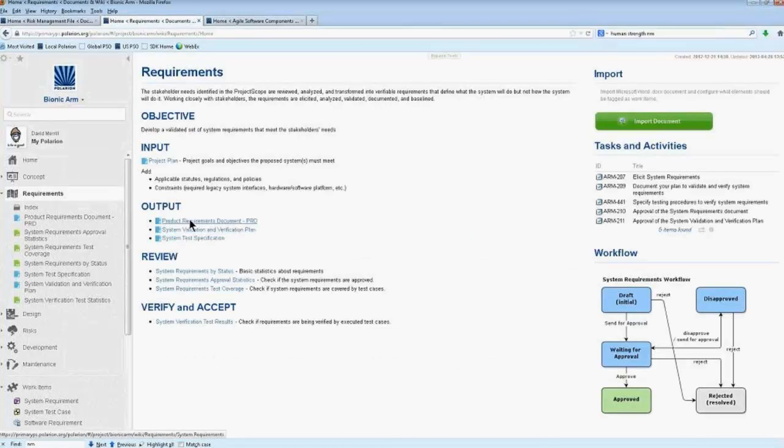Now, when I land on the requirements section, as Larry had discussed, I can have key inputs into here, like a project plan document that details exactly the goals of the overall product. I won't spend too much time on that, but rather dive into what I'll call the product requirements document, which was one of those key deliverables in Larry's control document diagram.